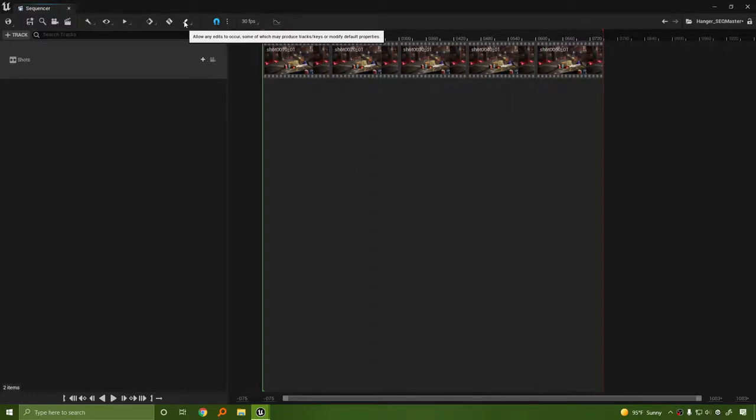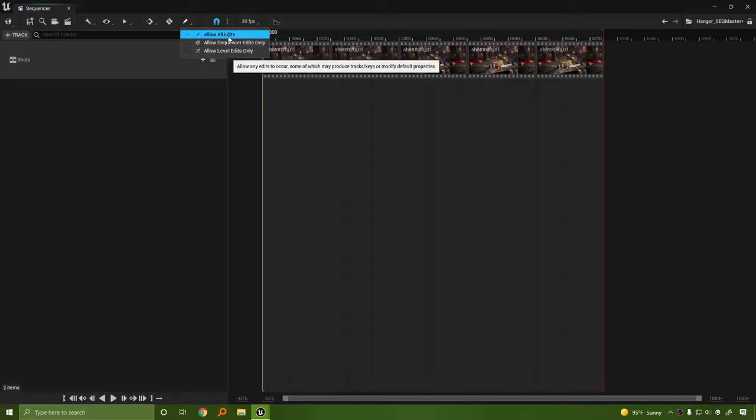And of course, this is, how can I explain this? This is the thing that prevents you from changing or warns you that you can or can't change something in a level or in a sequence. By default, it's going to allow you to do all edits. If someone tells you to only edit the level stuff, which means the camera position, etc., that's what you're going to want to do.